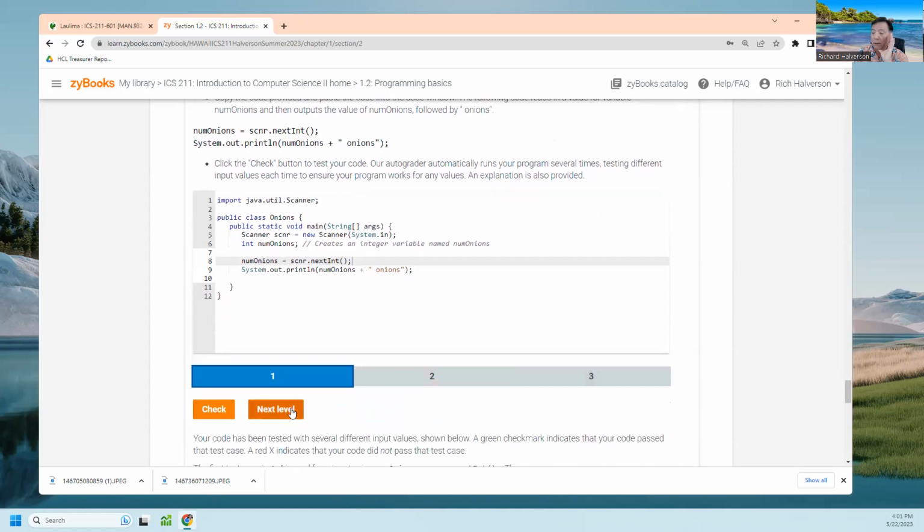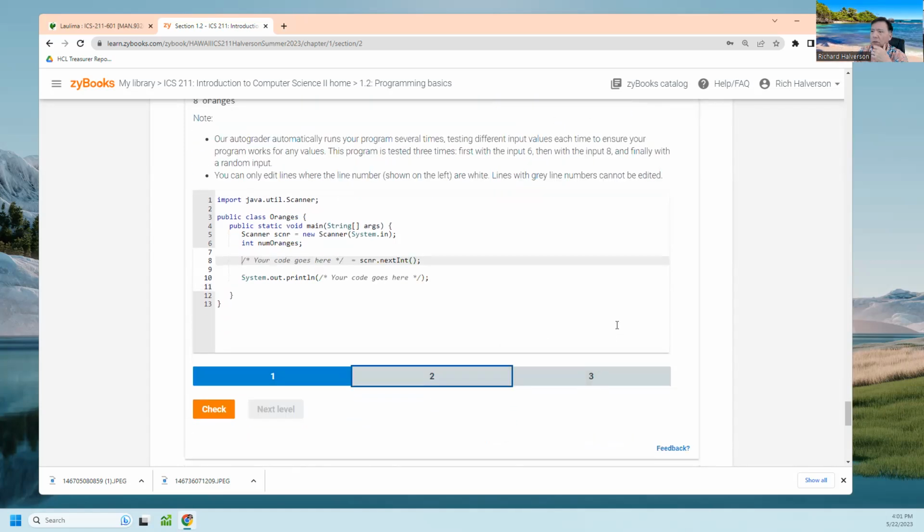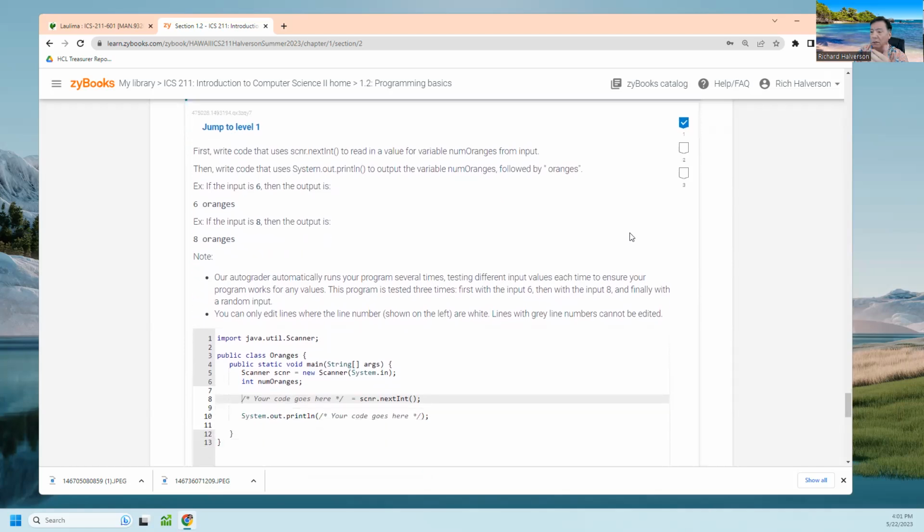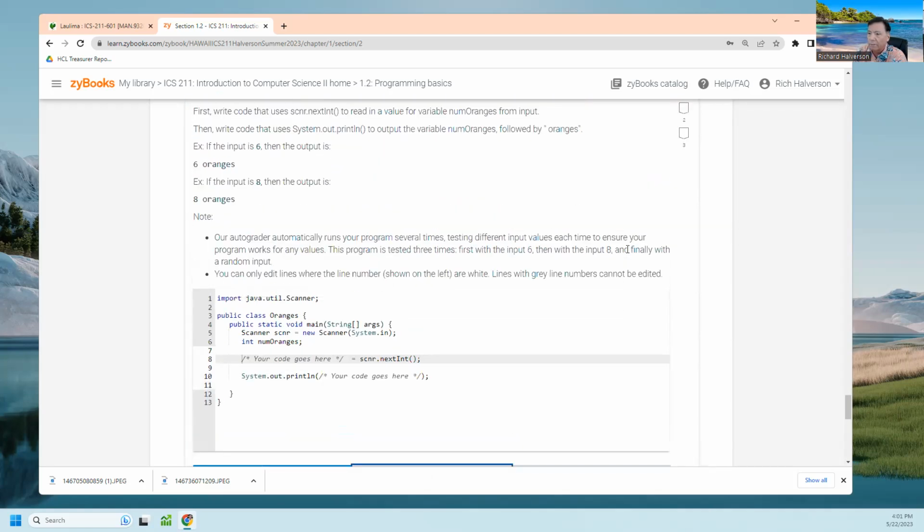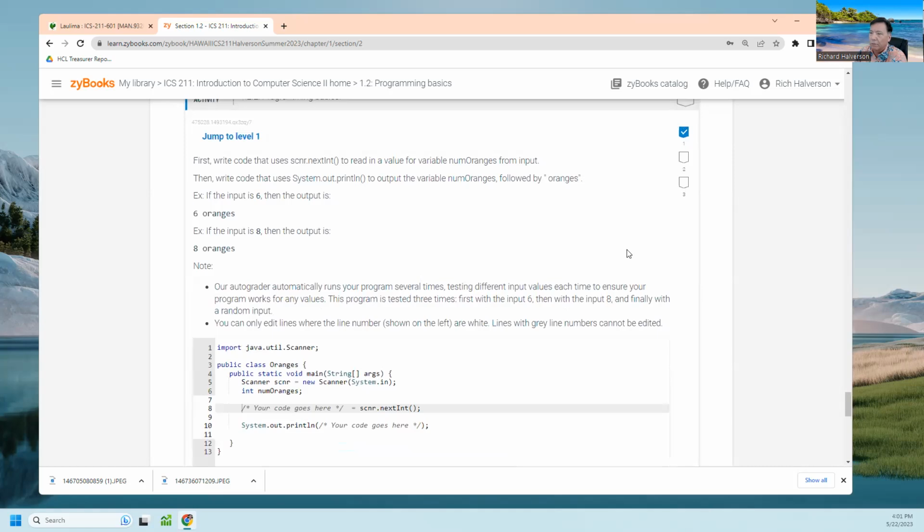All right, what's next? Is this a challenge? This looks funny. First, write code that uses that to read the value for num oranges. Then write code that uses that to output the variable num oranges followed by oranges. All right.